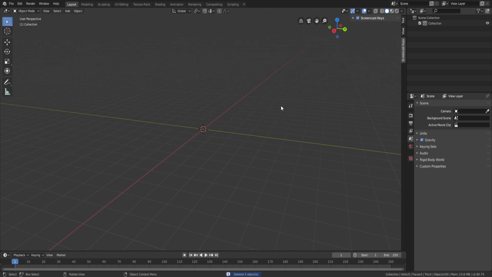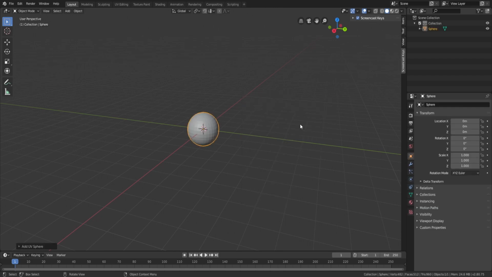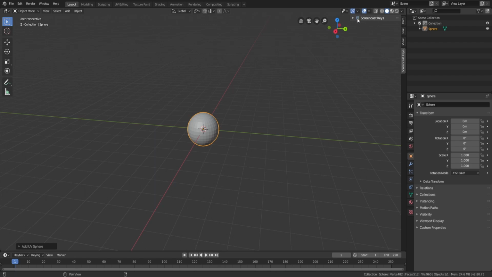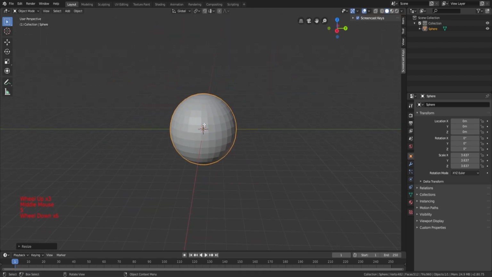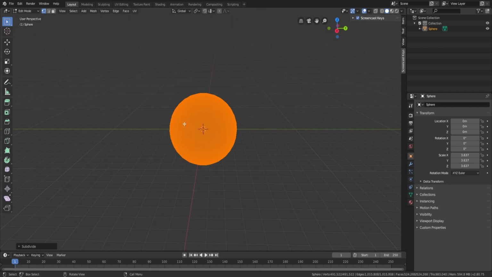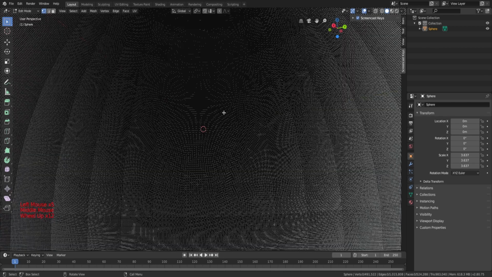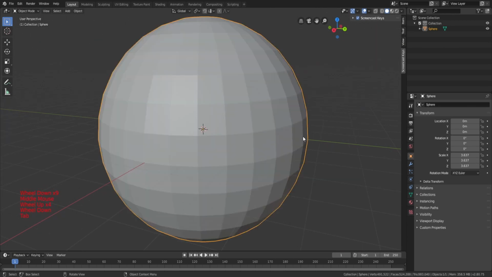So what you have to do is create a UV sphere. Now size this thing a little bit more up and create as many cuts as you can. So I'm going to subdivide this. Okay, as you can see, it has been subdivided.